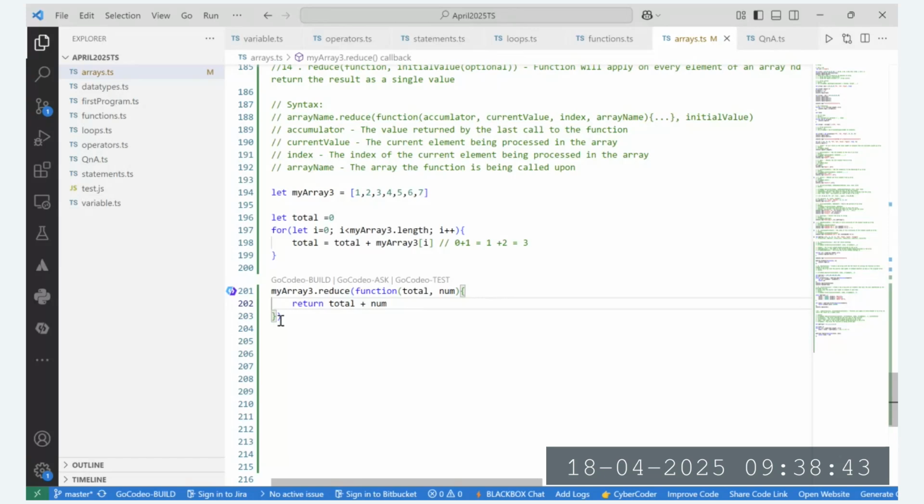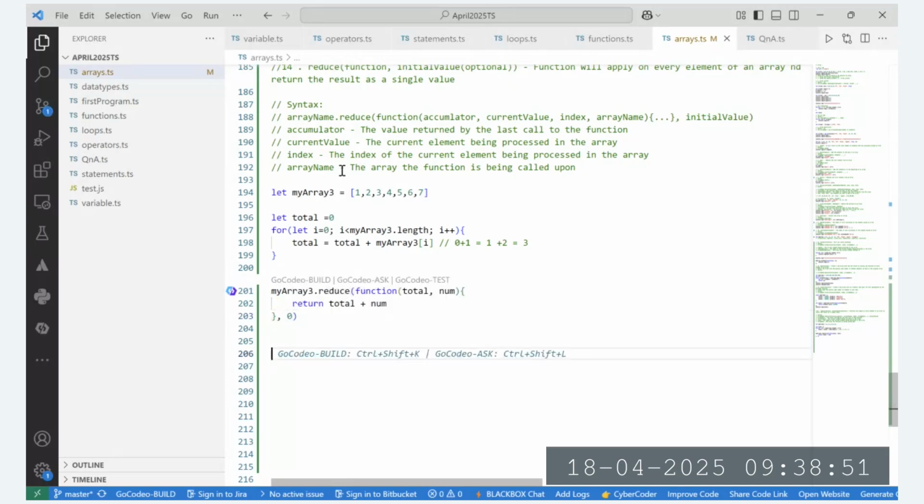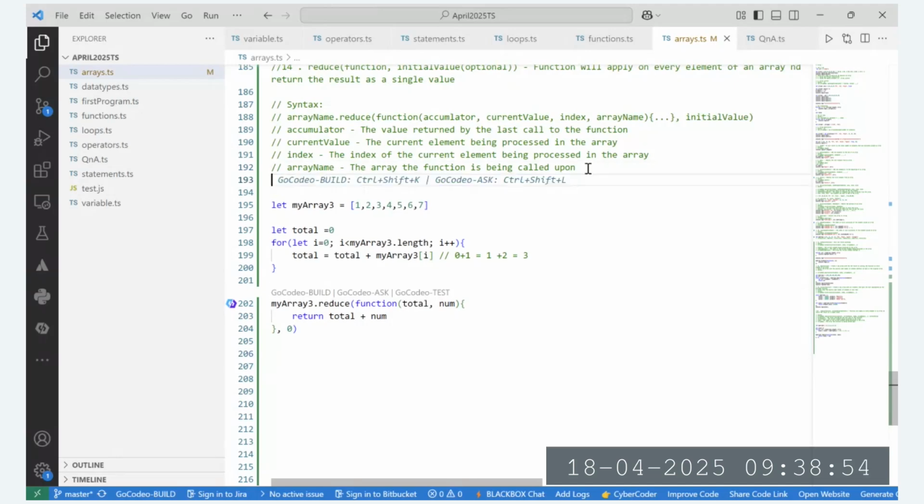Okay. And the second parameter is optional. So the second parameter we have to provide here as 0. The second parameter is an initial value. What is the significance of the initial value? The initial value to start the accumulator. As we have declared here, total equals 0, so you can define it as 0. But this is not mandatory. I'll show you that JavaScript and TypeScript will automatically identify it depending on the action that you are trying to perform.